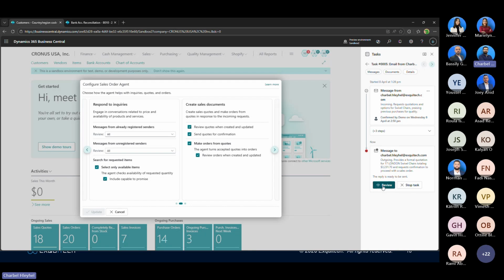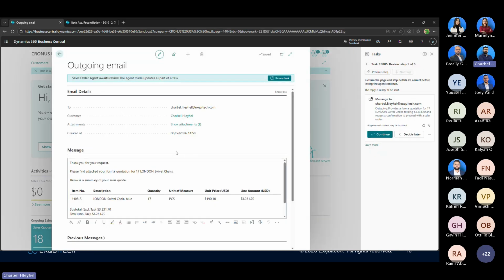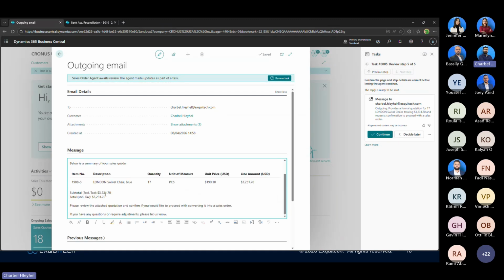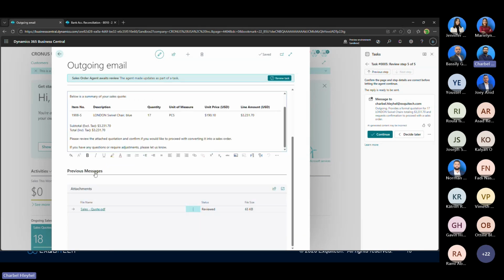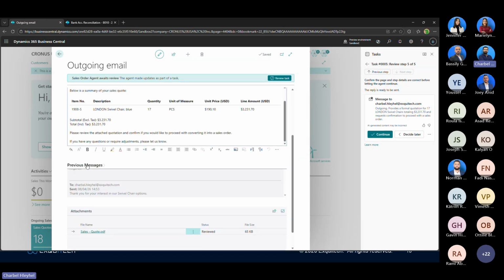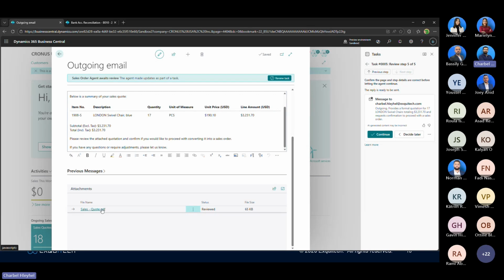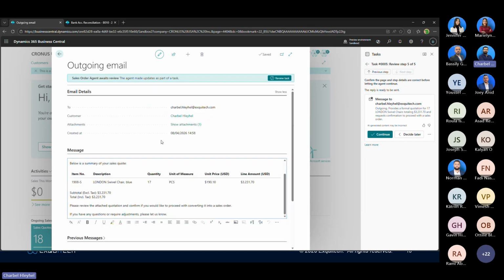So now I'm going to review what Copilot did in the background. It created an email, it added a message, it added the item, it added the subtotal and the total, and also, as you can see here, we have for the previous messages the whole flow that happened beforehand, and also an attachment, which I can either see from here or also from the top.